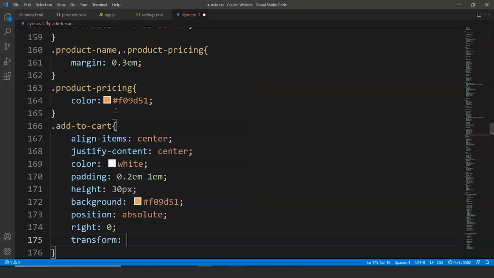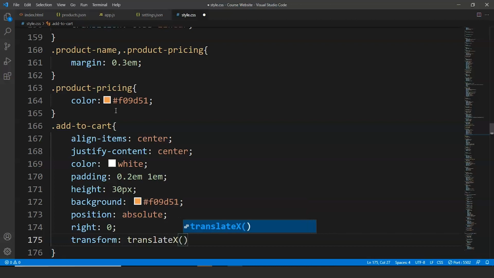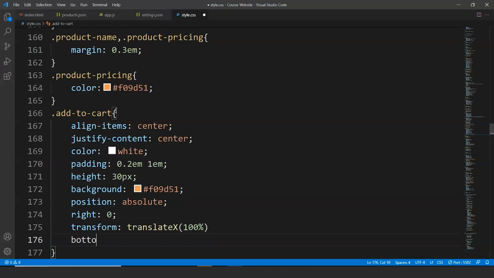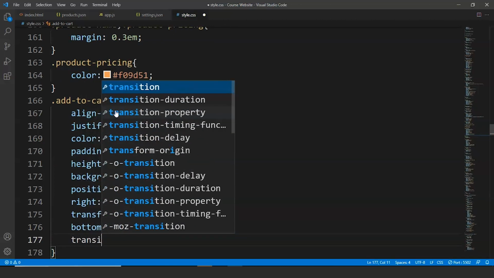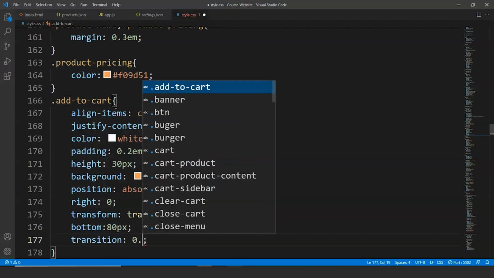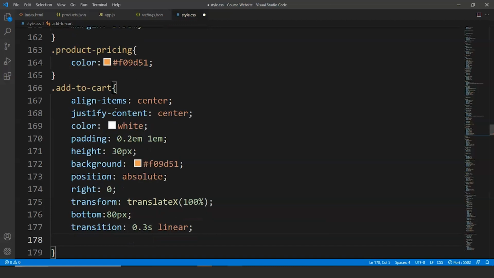Transform is going to be translateX along the x-axis to 100%. Bottom is going to be 80 pixels. We have to put a comma here. Bottom is going to be 80 pixels. Transition is going to be 0.3 seconds again and linear. Cursor is going to be pointer. Fine.